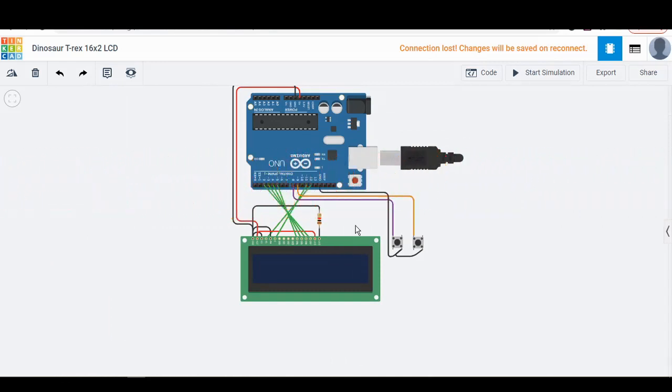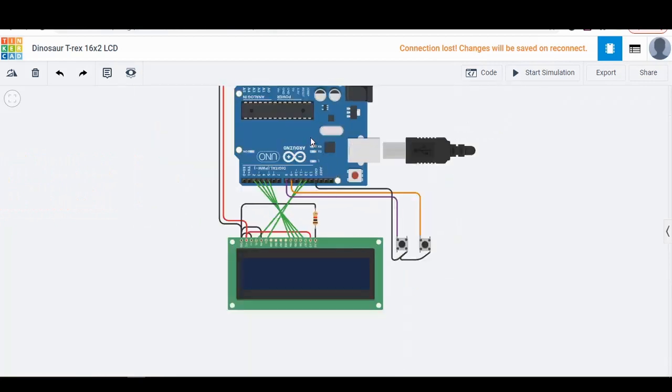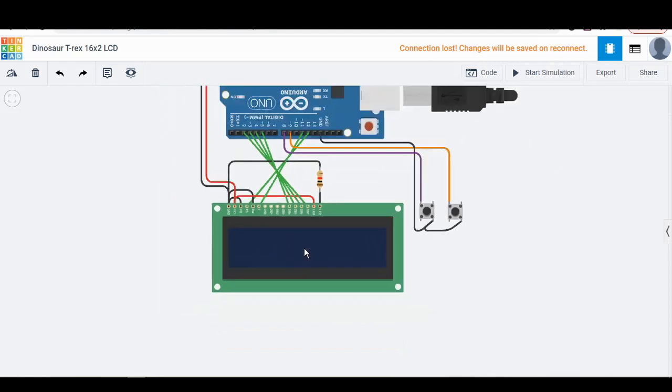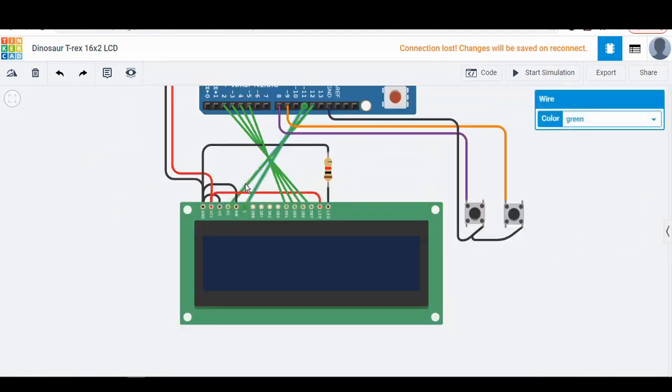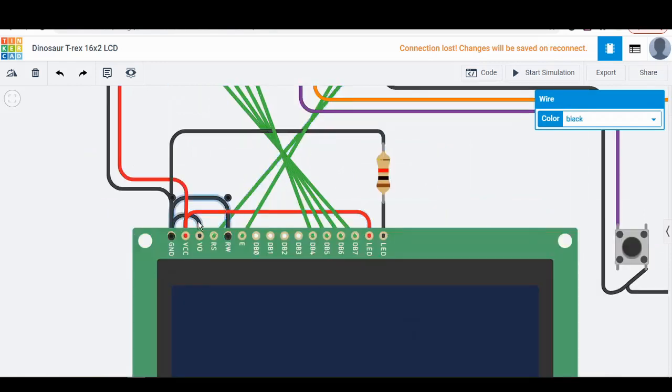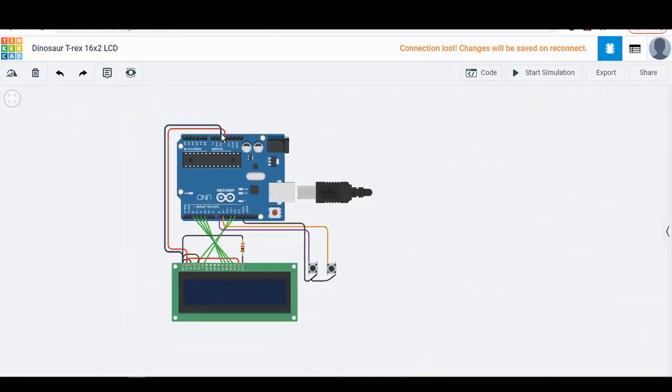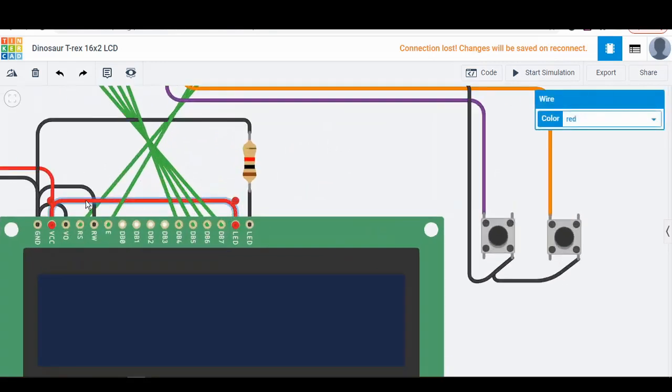Let's start with the circuit connection. Simply, Arduino Uno connected to 16 by 2 LCD using 4 pins of data. Enable and register select pins connected to Arduino. Read-write pin and contrast connected to ground. Power pins of the LCD connected to 5 volts and ground of Arduino. Backlight LED connected to VCC, and negative backlight LED connected to ground through a 1 kilo ohm resistor.